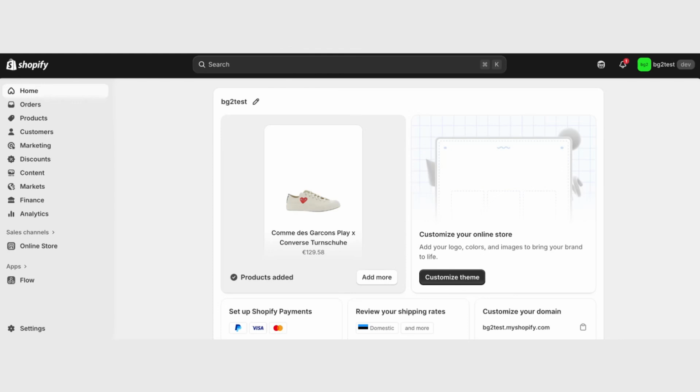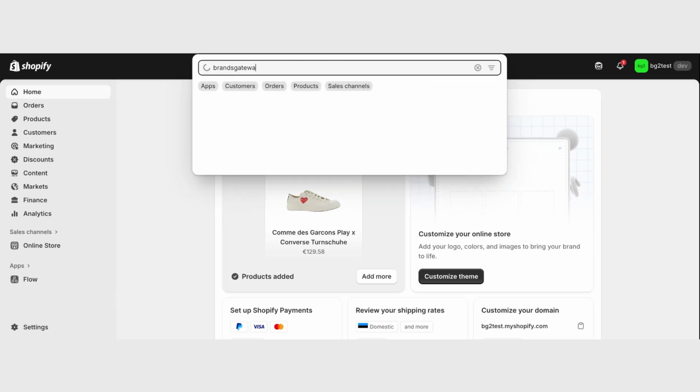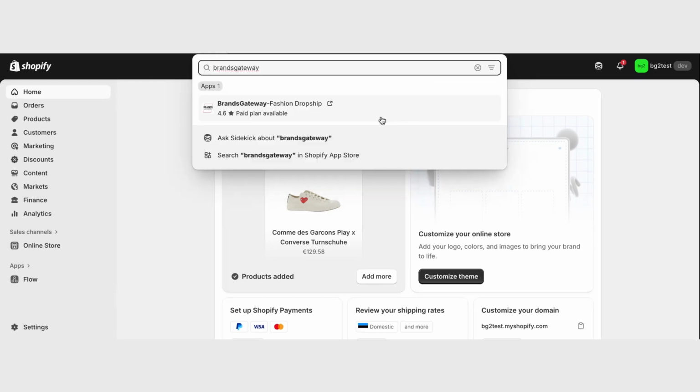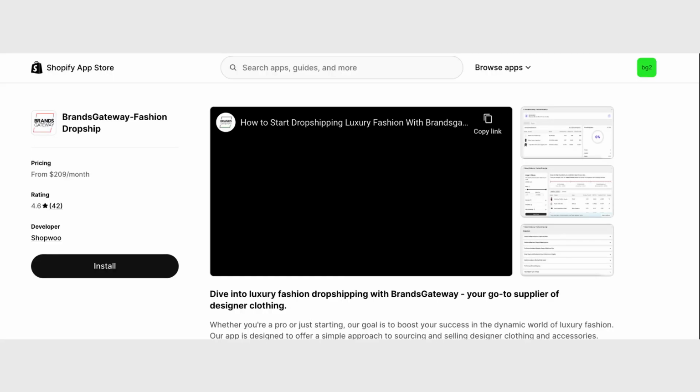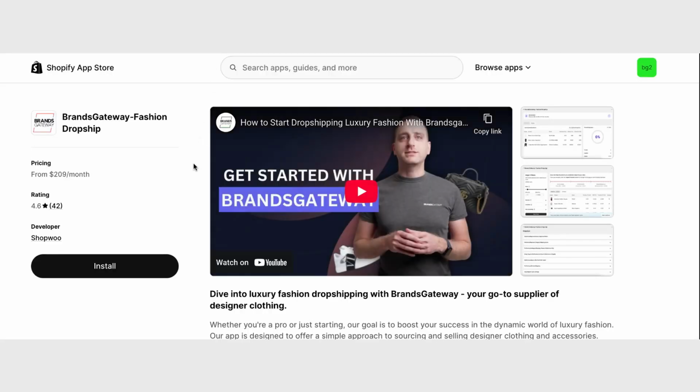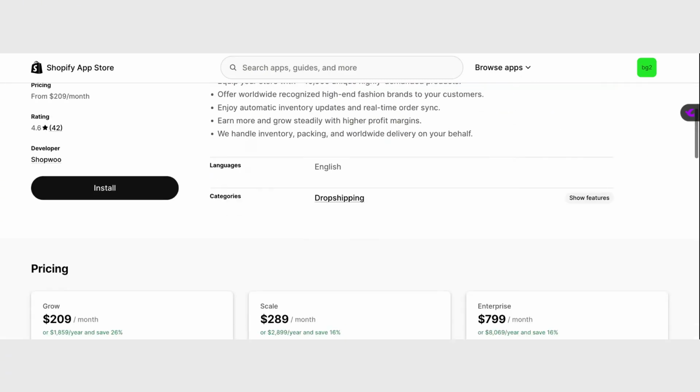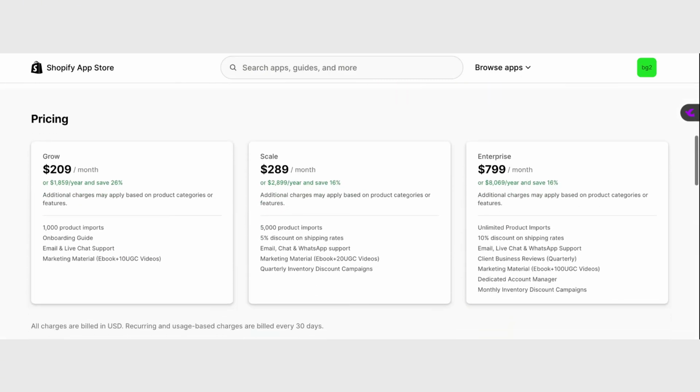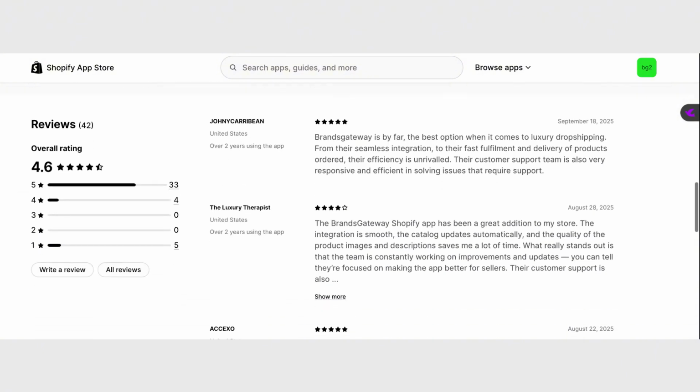How to install the BrandsGateway app to your Shopify store. It's as simple as searching the BrandsGateway name within the apps. It just pops up, and here you are taken to the landing page for our application where you can see the pricing plans and the reviews.